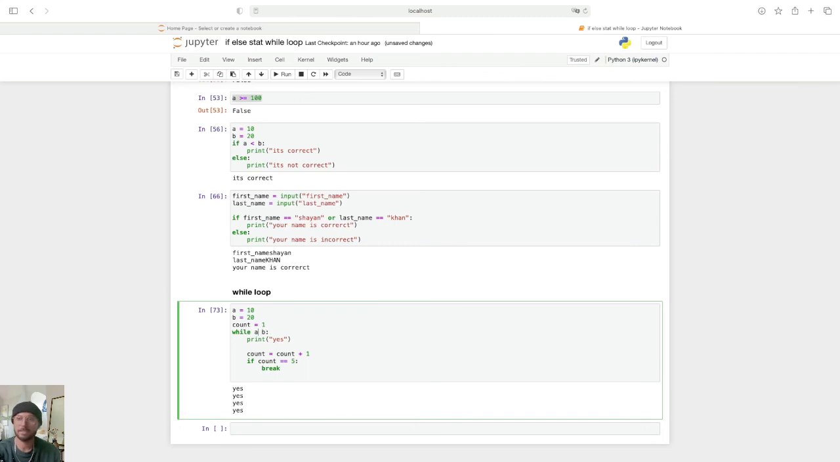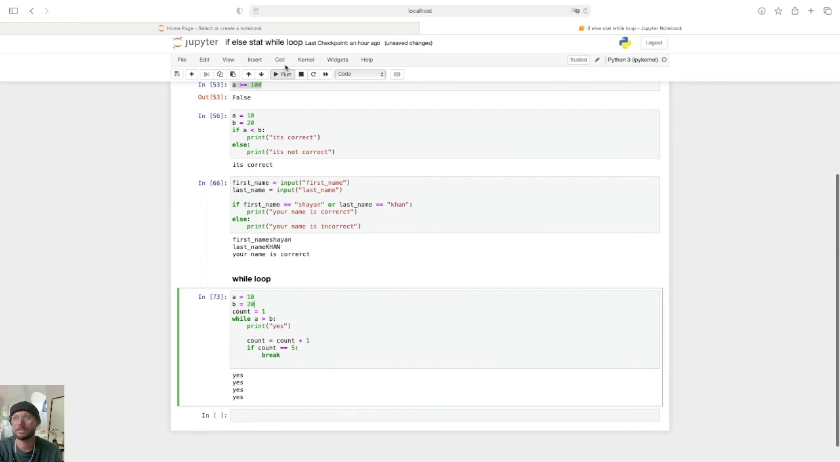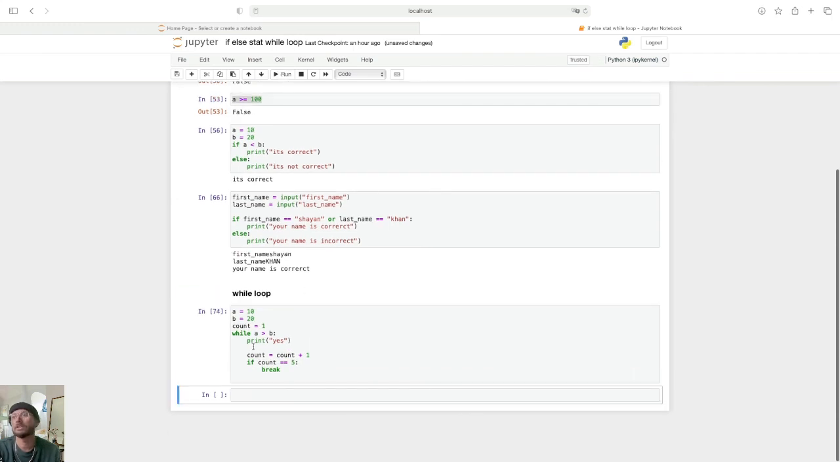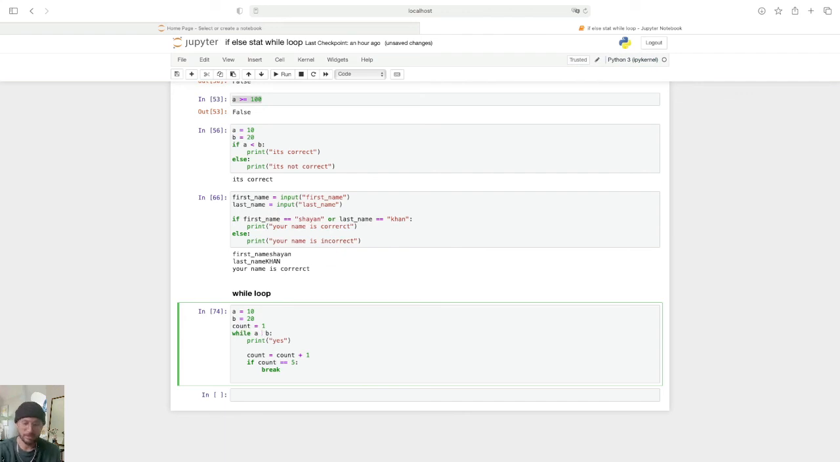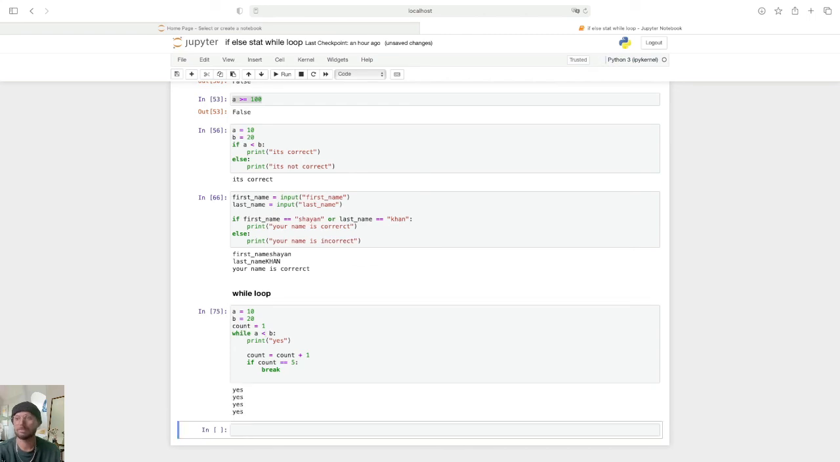If I say a is greater than b, this is false. Yeah, a is not greater than b. A is 10 and b is 20, so 10 is not greater than 20. But if I run this, it will not work. It will not work if you put here a wrong statement. So you have to write the correct statement here, and then the computer will execute it in the while loop.